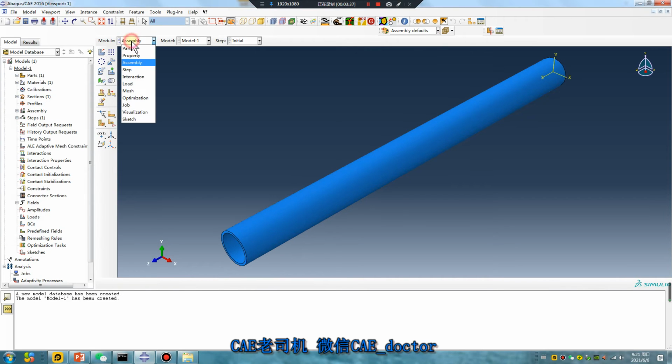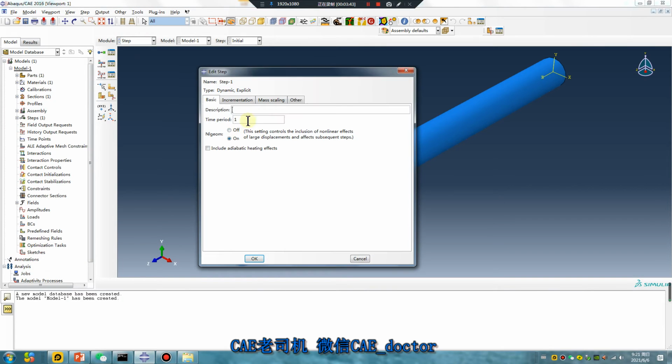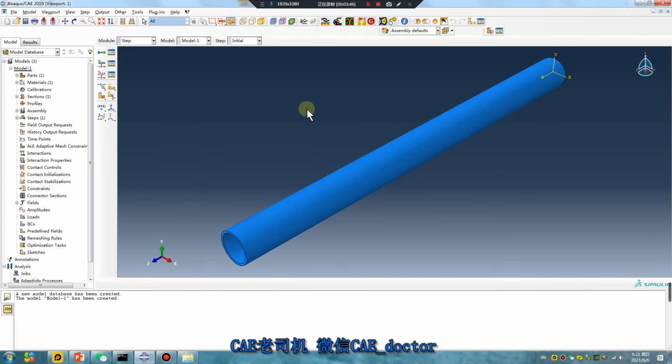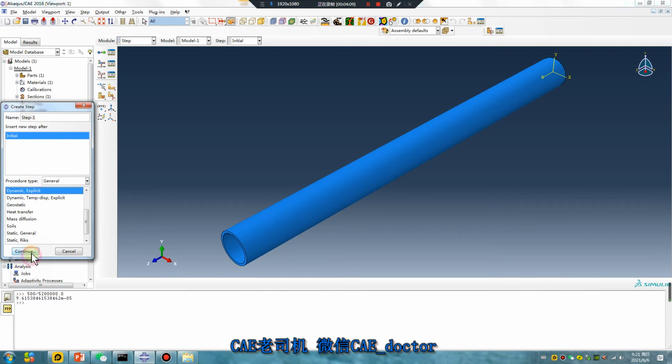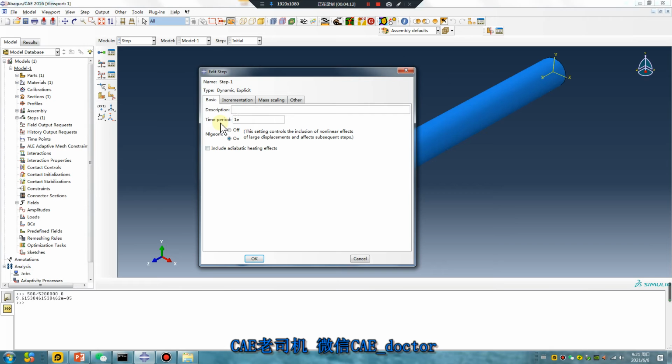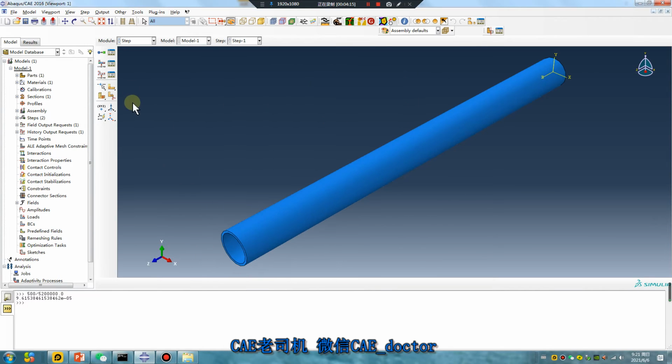Assembly, only one, this is a single part. The time: we need to calculate the time first. The length per speed is about 1 E minus 4, about 1 E minus 4. Well done. Continue, meshing.